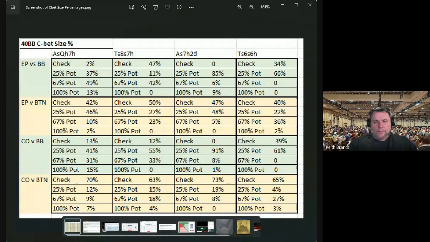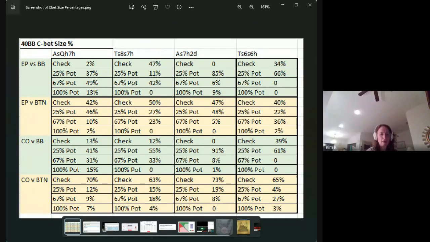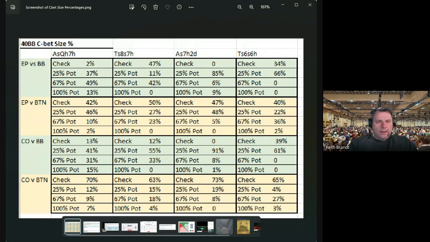This is the chart that I attached to the message I sent out about this meeting. Yeah, I saw that online today. These are all 40 big blind effective stacks. The flop textures, the exact flops, are 4 different textures. And then the situations are early position against big blind, cutoff against big blind. So green is in position, and then early position and cutoff against the button's yellow because we're out of position.